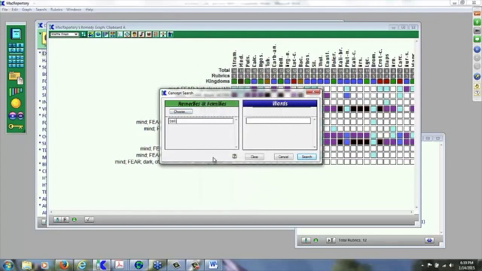Or I can simply type them in. I'll hit enter and I'll type in H-Y-O-S for hyoscyamus. I'll hit enter. I'll type in S-T-R-A-M for stramonium. I'll hit enter and I'll type in C-A-N-T-H for cantharis. And then over here under words, I'm going to type in the word urinary, U-R-I-N-A-R-Y, okay? And so I'm going to search for these 5 or 4 remedies in combination with the word urinary to see how they relate to the urinary system.